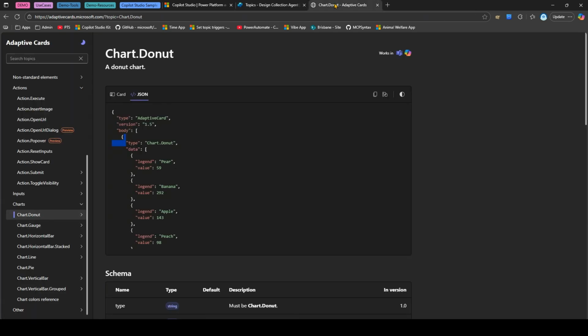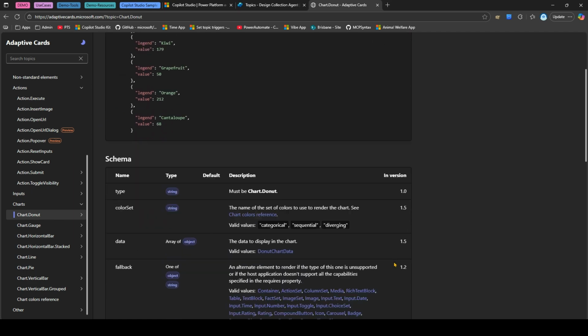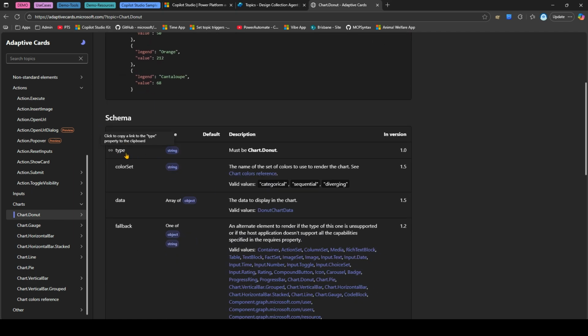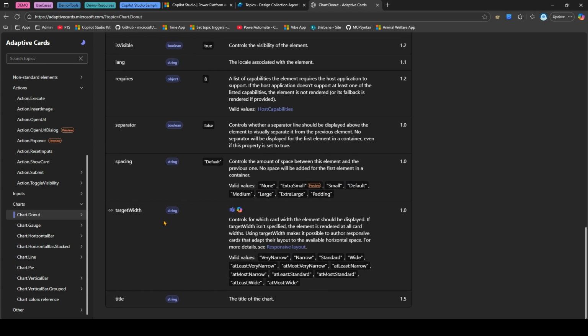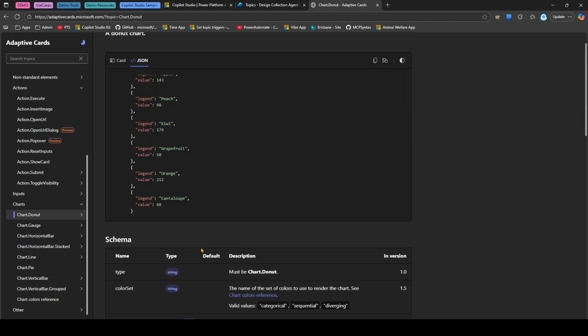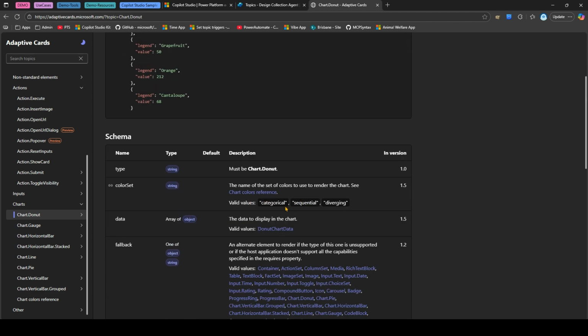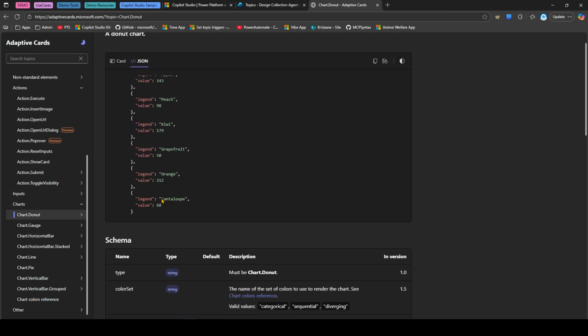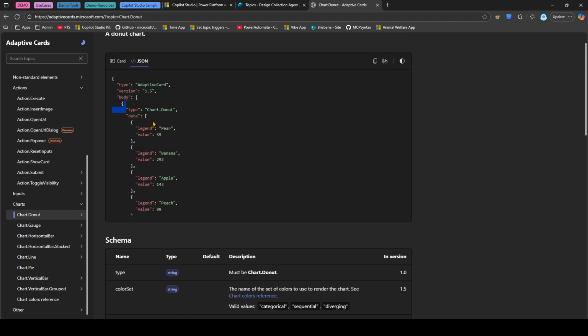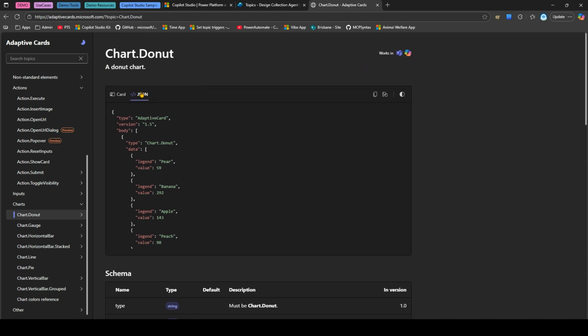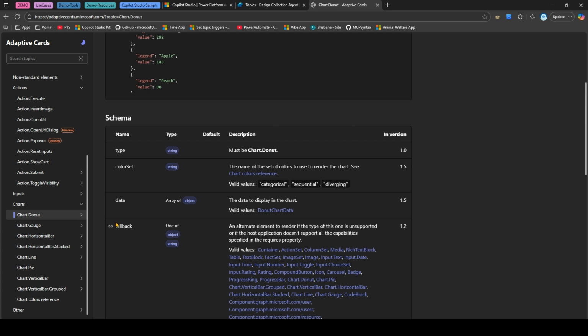Now remember in the chart.donut, if I just scroll down here, I can see a lot of syntax. So I have type, color set, data, fallback, and all those different things. So you can tweak your chart in such a way that you can make use of the majority of the components which are available. So let's explore this: color set, categorical, sequential, diverging. So here maybe we may need to put the color set. I cannot edit it over here. Maybe if I edit in the designer, I will be able to edit it. But let's make use of color set.